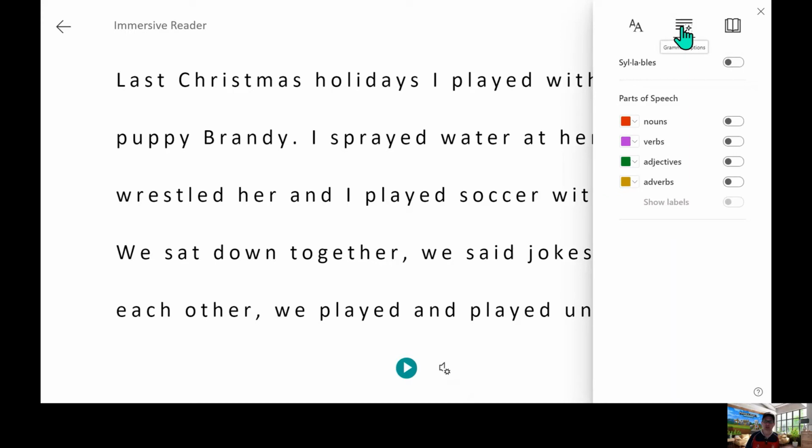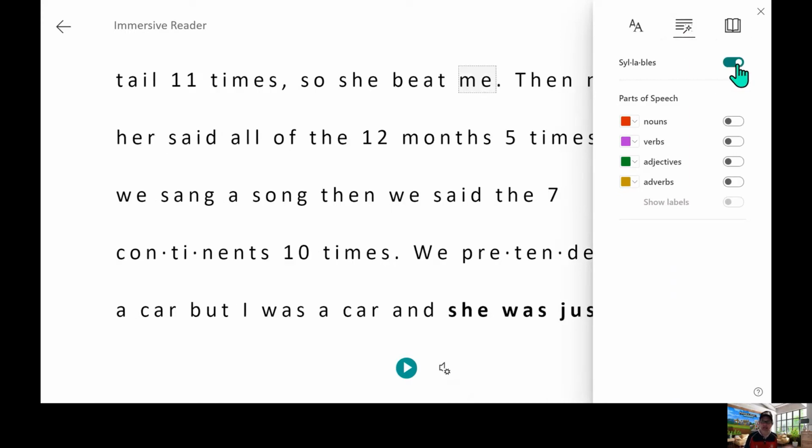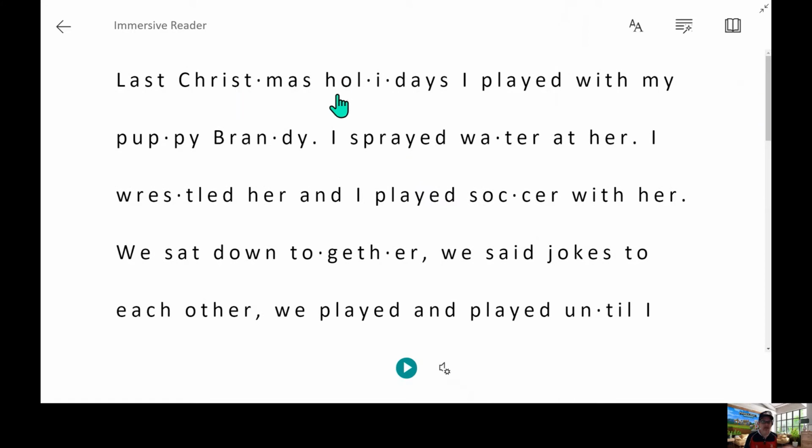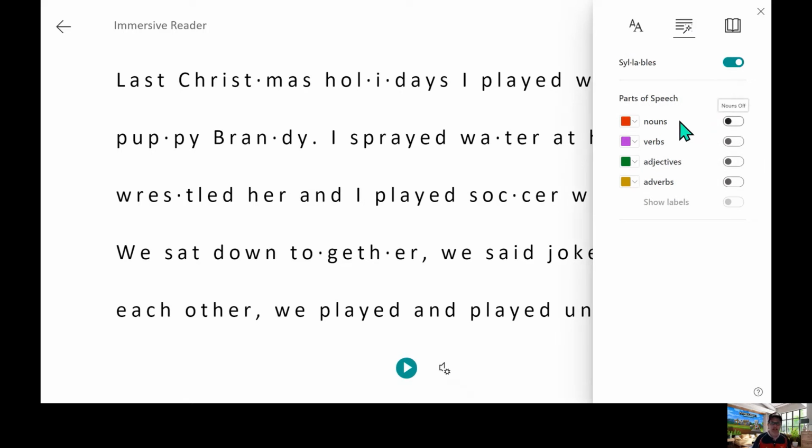Now, the next thing I want to show you is the syllabify button. So when I click here, what it does is it takes my multi-syllable words and it breaks them down into individual syllables. So those of you that have ever taught a child to read, your own child, or maybe you're a teacher, you know that breaking words down into syllables or chunking is a really important thing to do. So we've actually imitated that as well. Now, it doesn't read it that way, but the student actually gets to read it that way as they're reading themselves. We've also got parts of speech, okay?